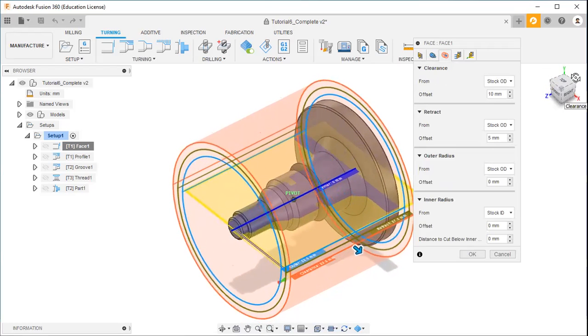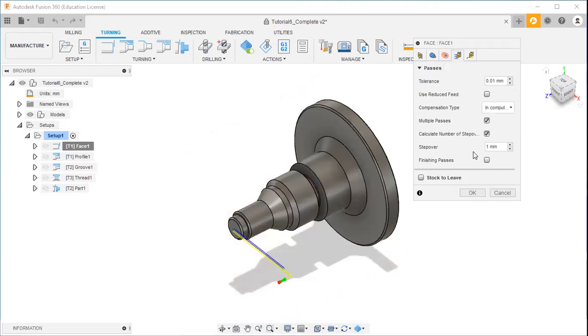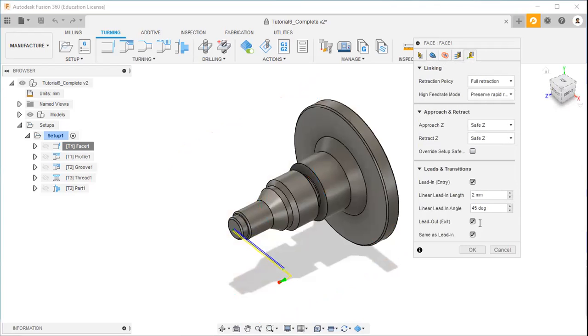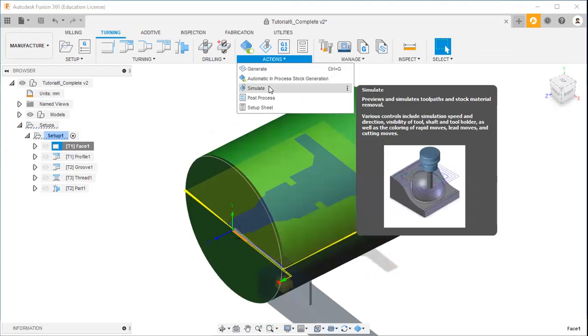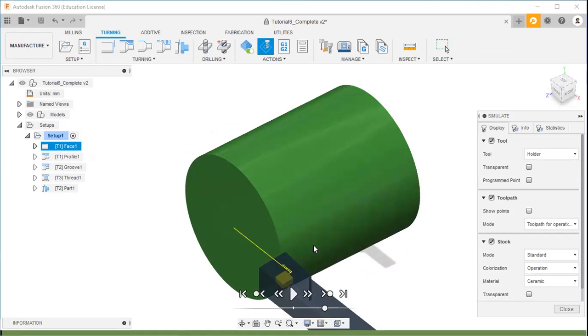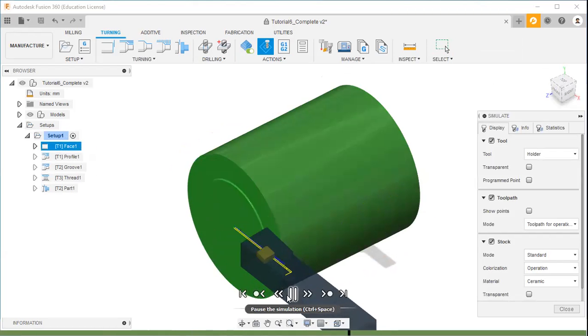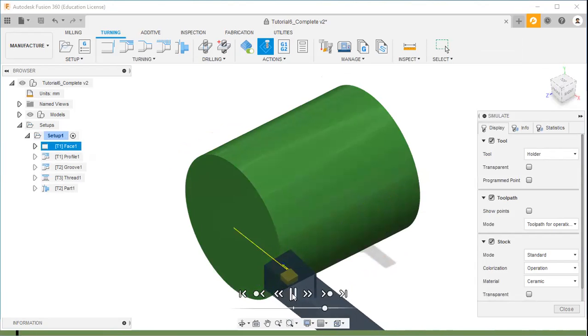radius, inner radius, then the number of passes, step over and linking. I will click OK, then go to actions and simulate. Here you can see the phasing. This is the phasing operation. Phasing means you have to remove the material from this surface. That is called the phasing.